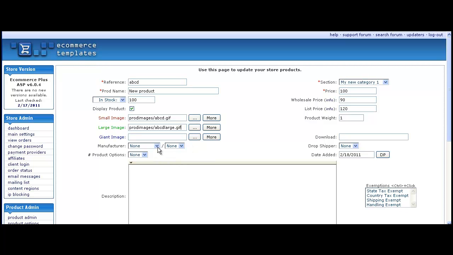You can associate the product to a manufacturer. This can be done later if you haven't set up any manufacturers yet. You can use the search criteria for the product filter bar. Again, that can be set up at a later date.